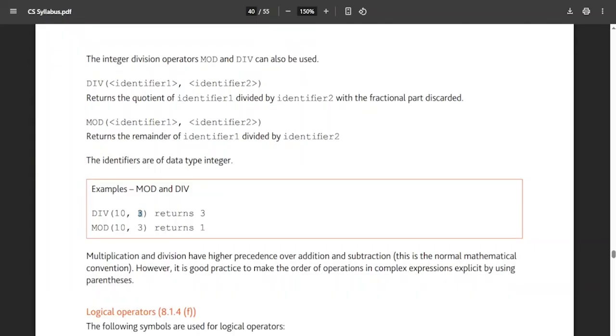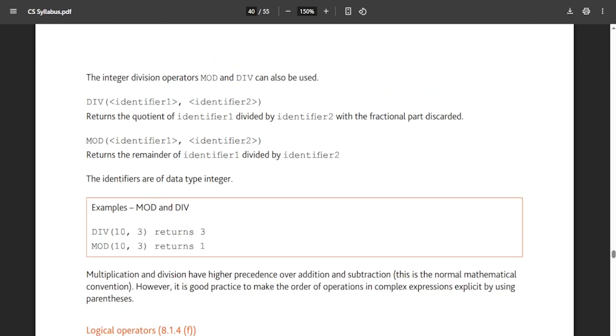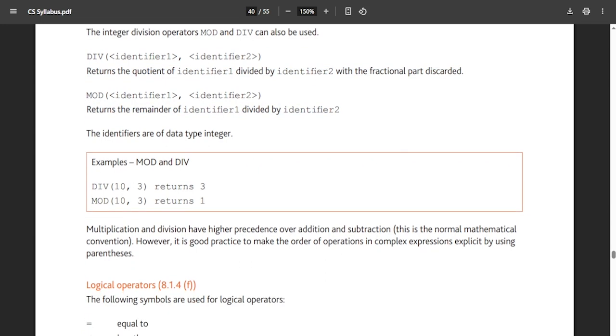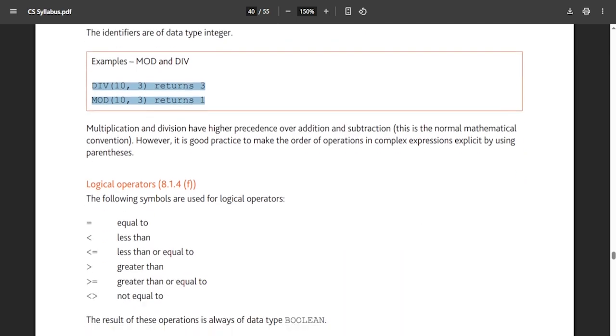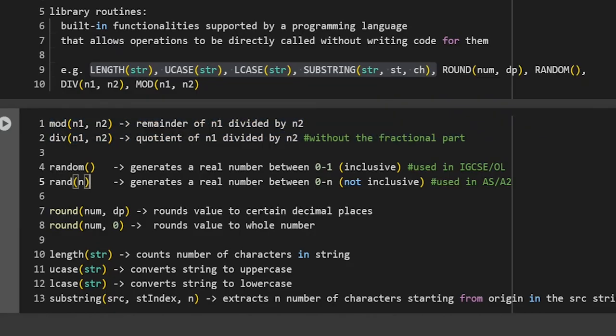They are all given in the pseudocode guide, which is essentially part of the syllabus. So we have div. Div returns the quotient of identifier 1 divided by identifier 2 with the fraction part discarded. You should know this definition exactly, because this has been asked multiple times in the exam. Then mod returns the remainder of identifier 1 divided by identifier 2. Then we have their examples. This is pretty self-obvious. Then we have the random.